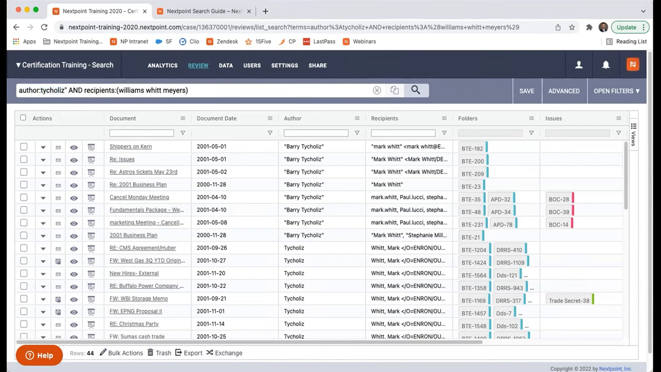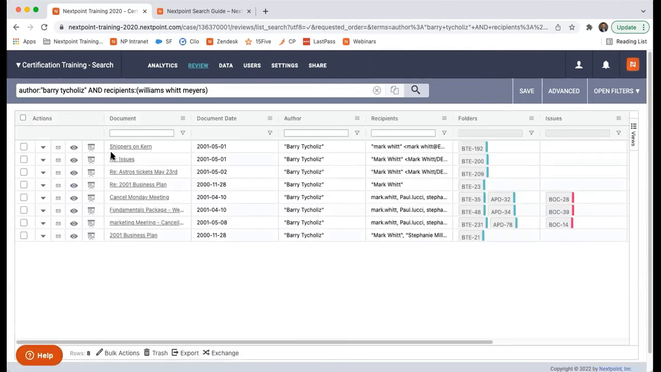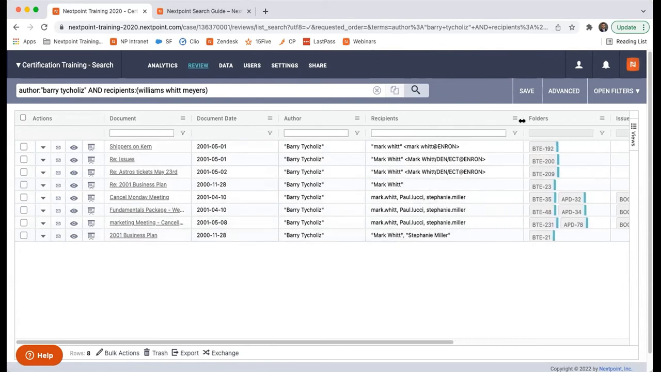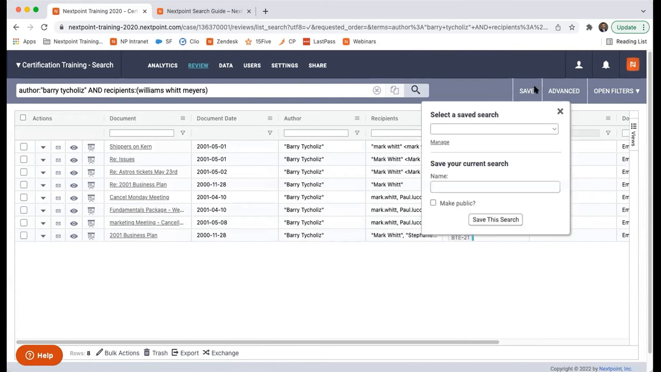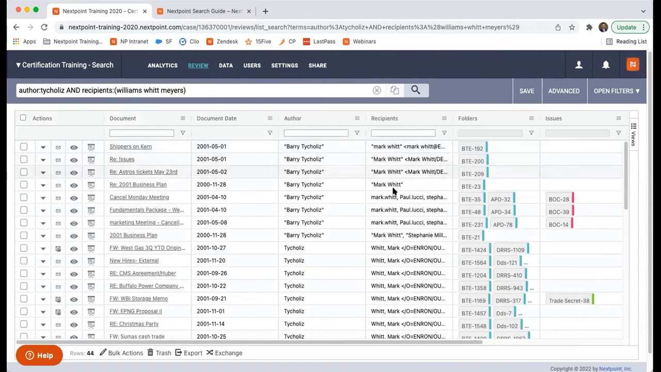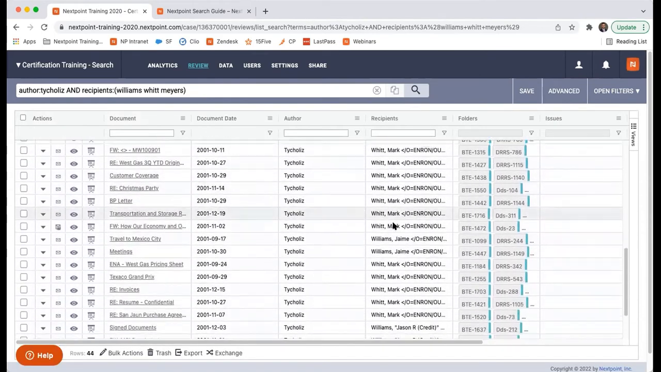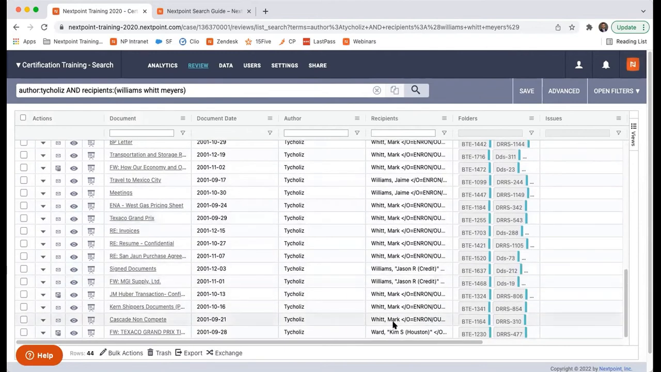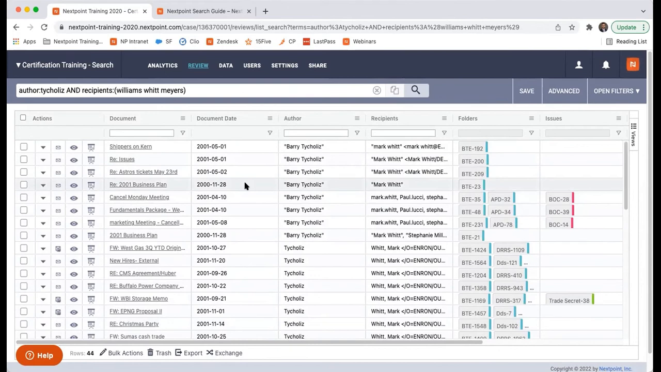So if I were to change this and I wanted to be very specific and say, I need this to be only for Berry Tycolates, it only shows documents that have been authored by Berry Tycolates where the recipients are Witt. Well, looks like Witt's the only one on here for these ones. Whereas before, if we run the search again, you'll see Witt, Williams on here. I just wanted to show you how that works.